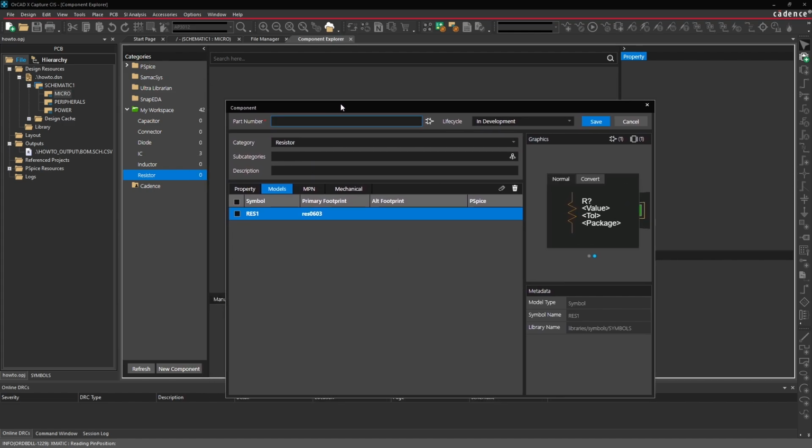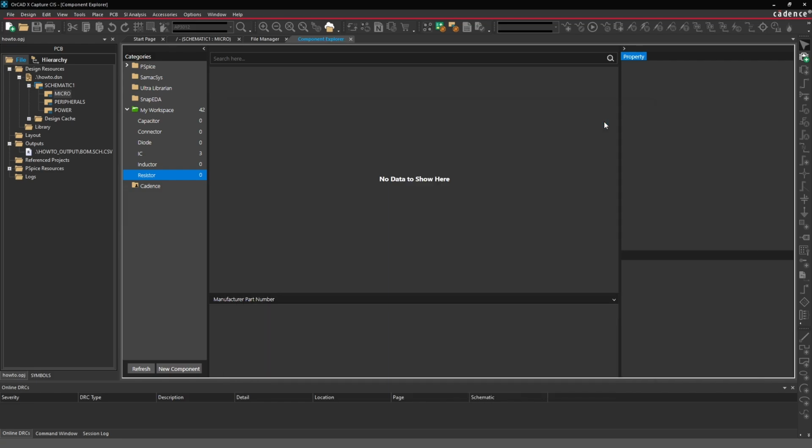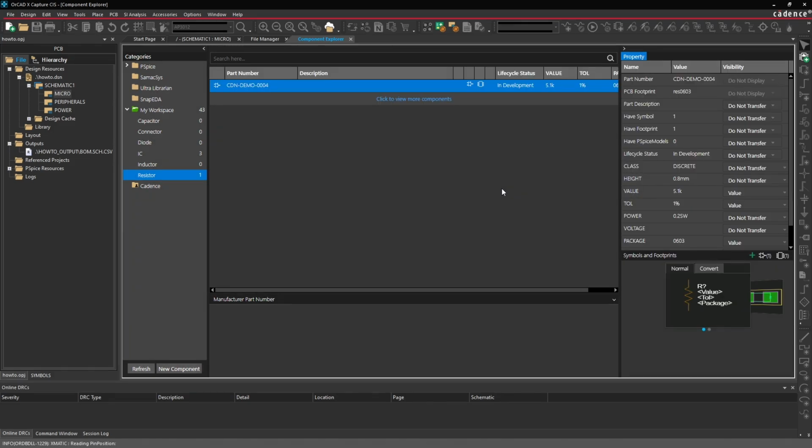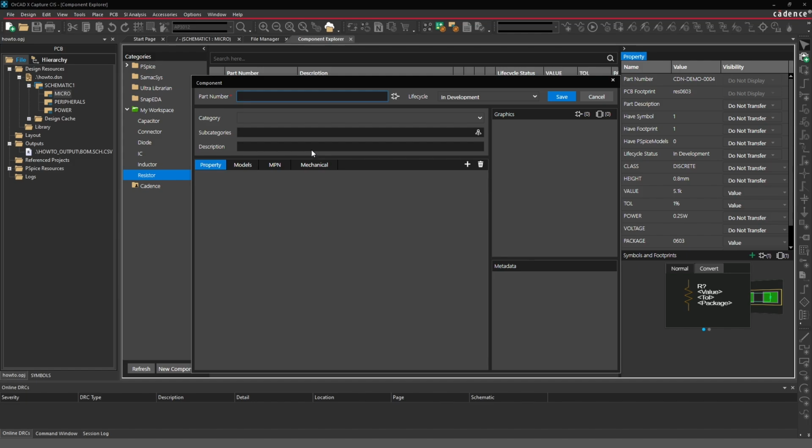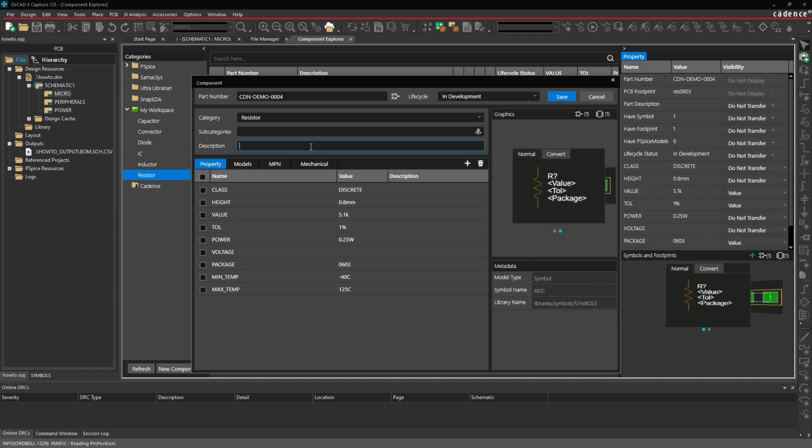For the part number, I'm going to set this as CDN-demo-0004. I believe this is our fourth part. And press save. So now we have our part. Oh, looks like I forgot to add a description. Let's go ahead and add a quick description here. Res 0603 5K10 1% 0.25 watts. There we go, we've added a description.